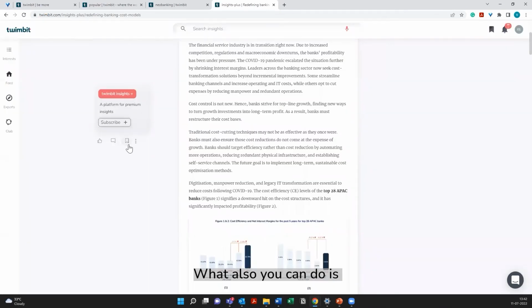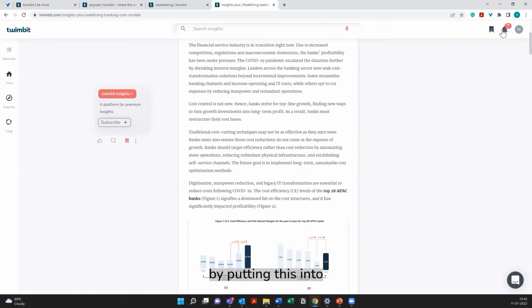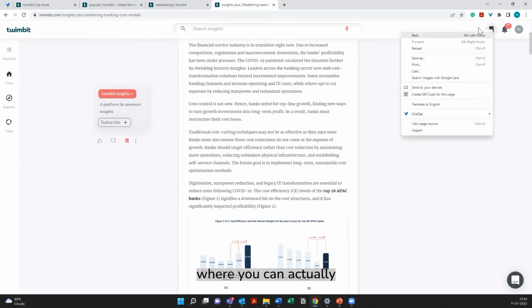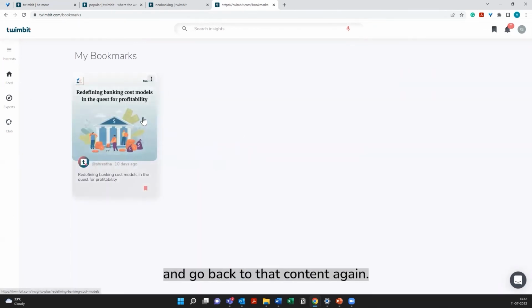What you can also do is bookmark this content. If you think this content is really helpful and you would like to come back to it, or sometimes you haven't read the content but really want to save it to read in the future, bookmarks help you by putting it into your bookmark library. You can see this mark on the right hand side, where you can click on these bookmarks and it will show you what you have bookmarked and take you back to that content again.